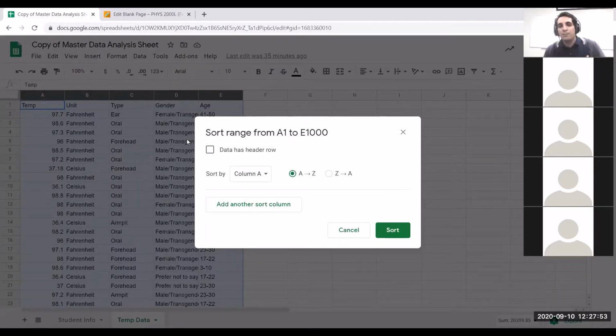When it opens this pop-out window, it has this first little checkbox asking if the data has a header row. And a header row is just that first row that says what is under each column. So it says temperature, and under that it gives all the temperatures. So that first row is our header row, and since that exists, we're going to go ahead and click that. That tells Google Sheets to not sort that first row and to only sort the values under that row.